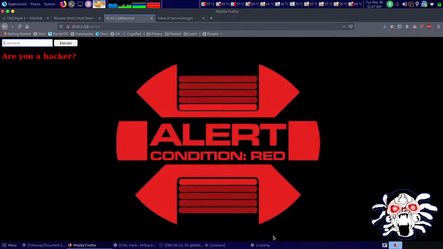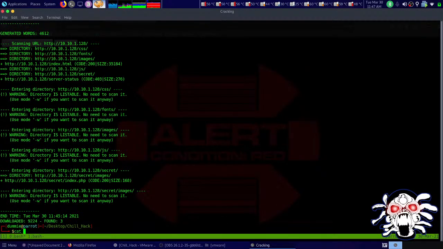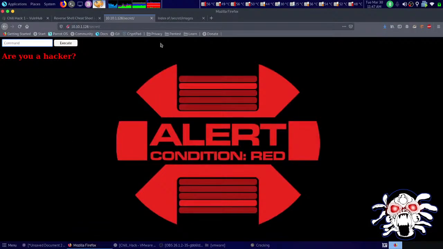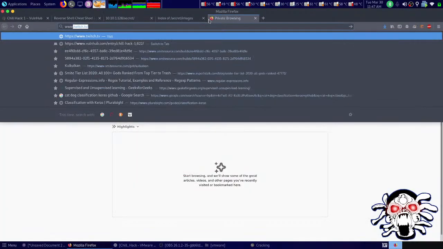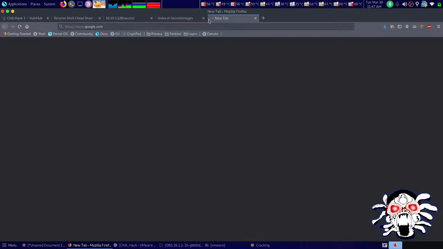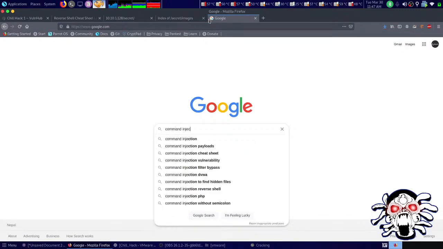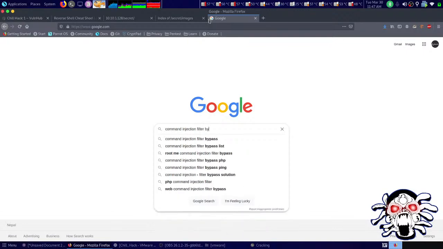So if we remember from node.txt, there is some filtering on strings being used. So there is a filtration. So what we can do is just do a Google search for that. So we can do command injection filter bypass.